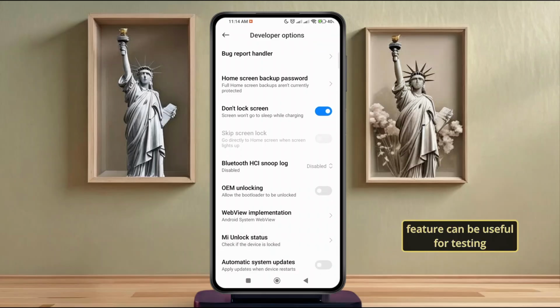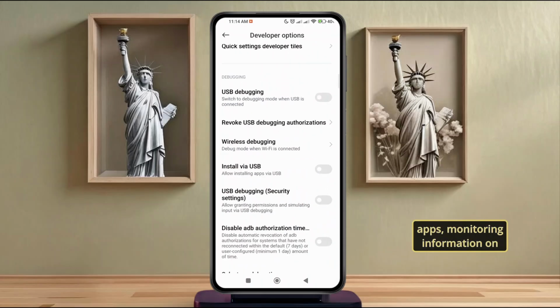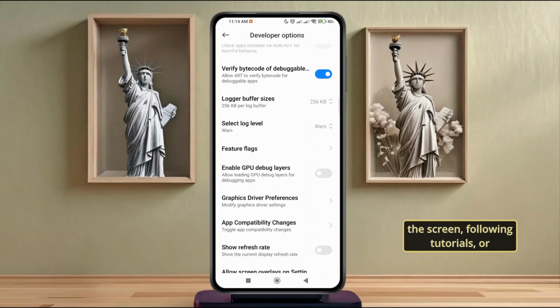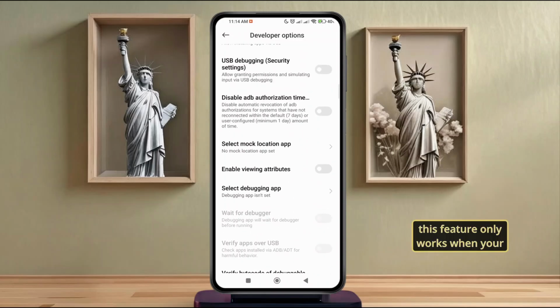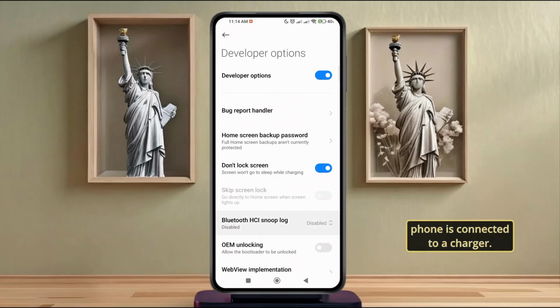This feature can be useful for testing apps, monitoring information on the screen, following tutorials, or keeping your device active during charging. Keep in mind that this feature only works when your phone is connected to a charger. That's it. You have successfully enabled Stay Awake in developer options on your Android phone.